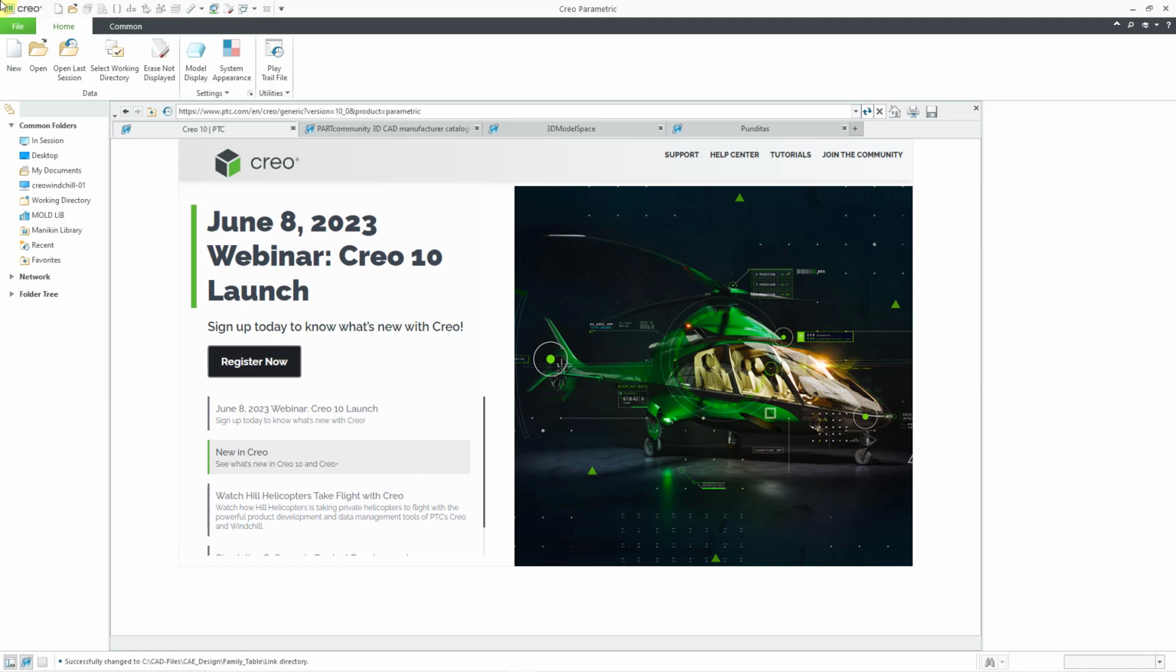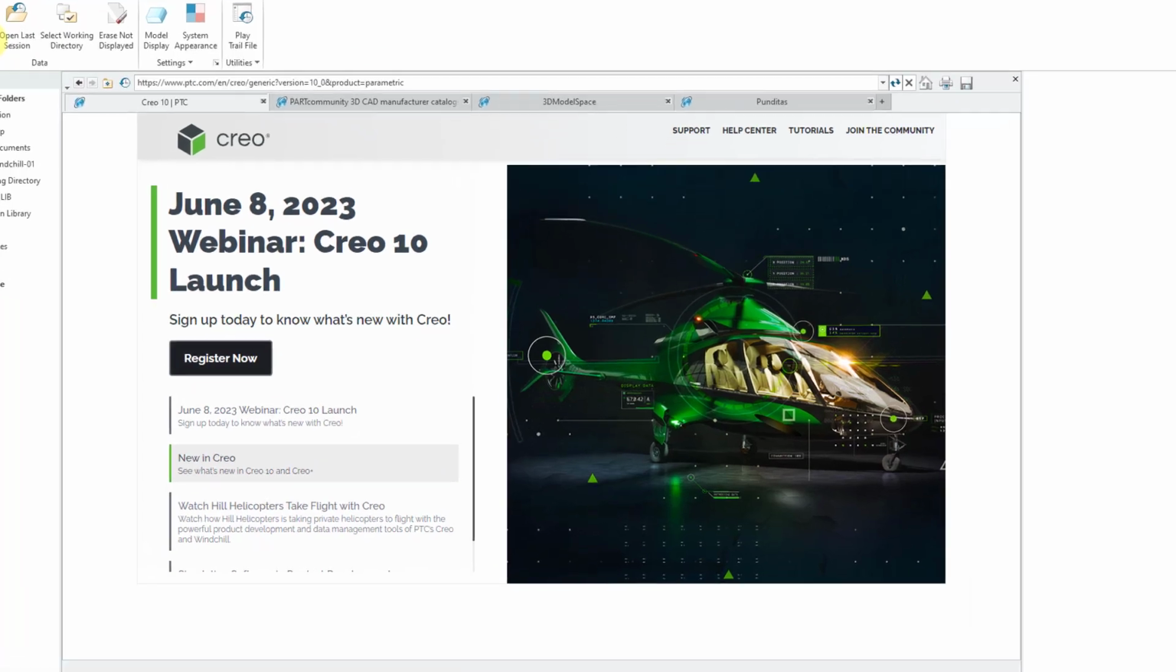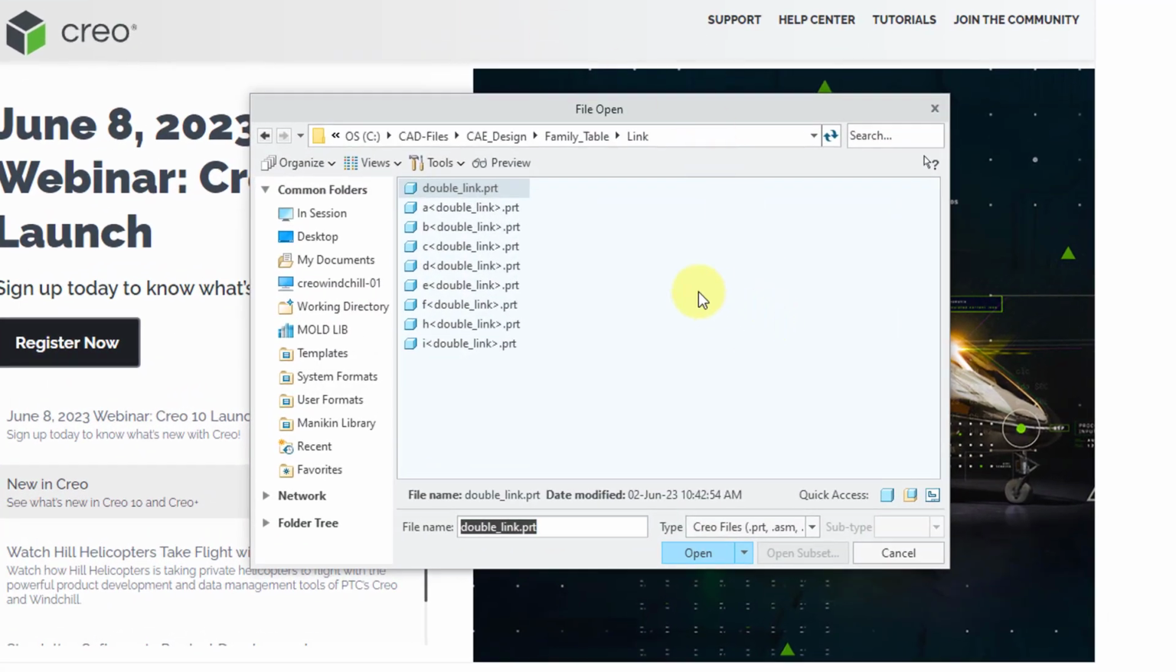Here I am in Creo Parametric. I have set my working directory. If I go to the Open button, I will see the contents of that working directory. I have a part called doublelink.prt. It is the generic of a family table. It is the base model from which the different instances were created.